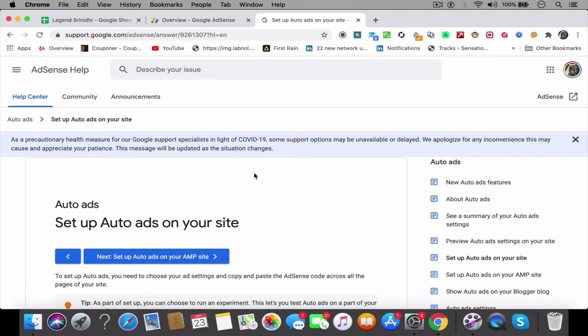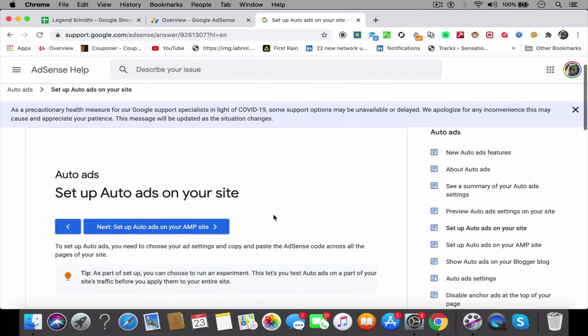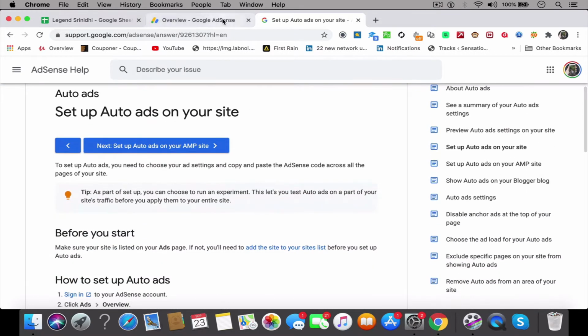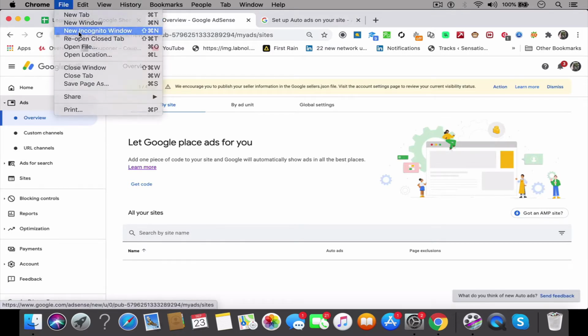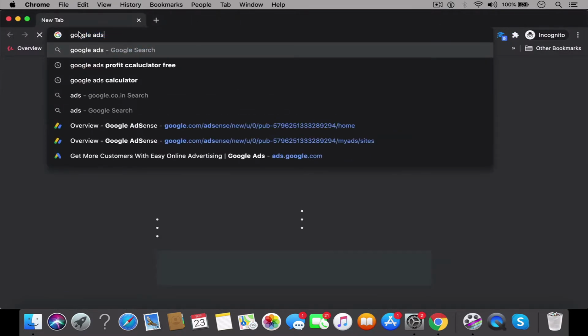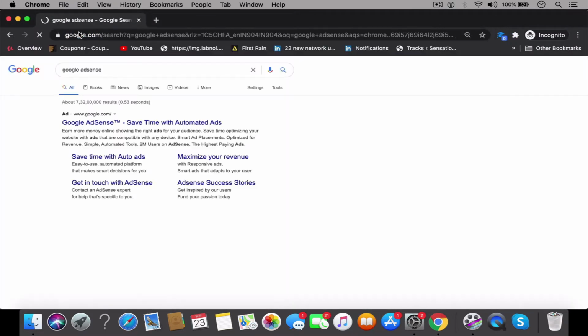Here is how you can set up auto ads on your site for digital marketing domination. So how do you do that is very easy, guys. First of all, you gotta head over to google.com/AdSense. Your actual Google AdSense page will look like this. Okay, so type in Google AdSense.